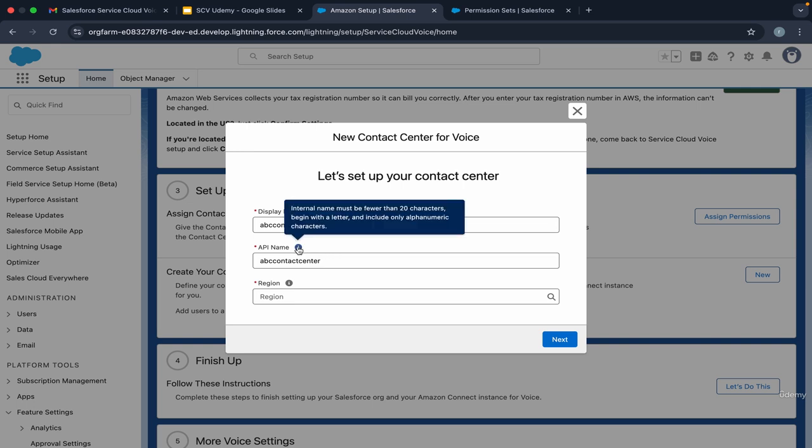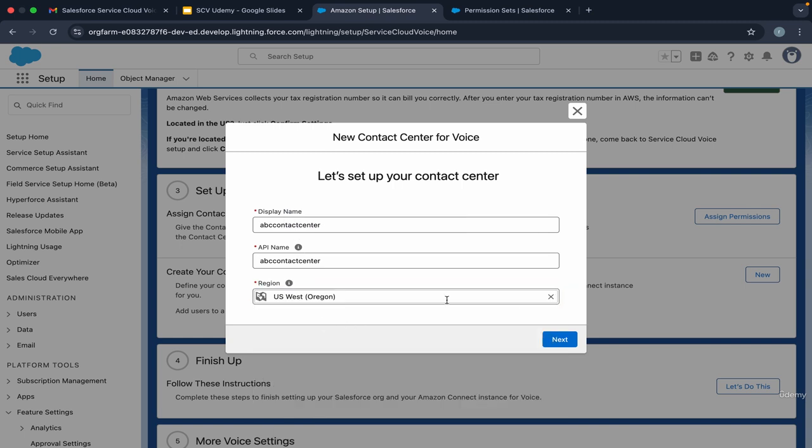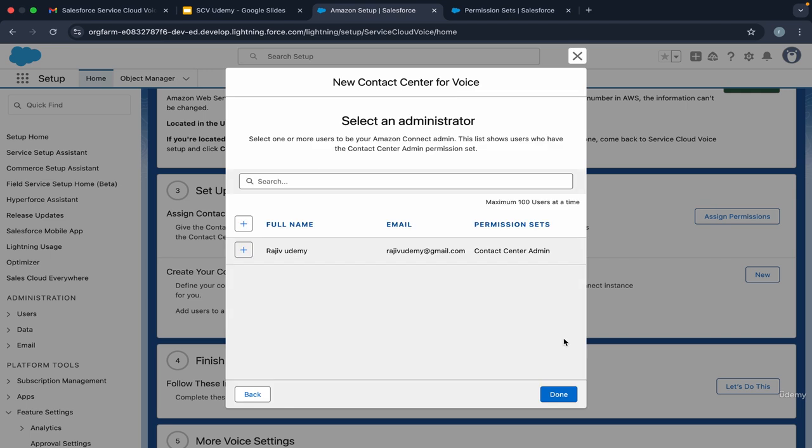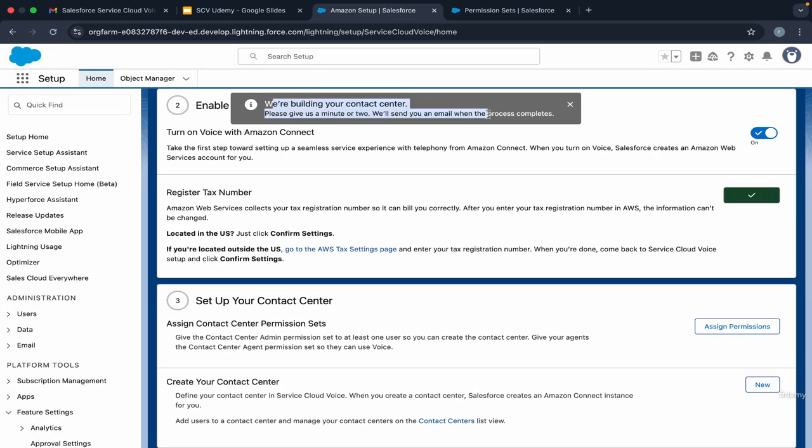So you can see that it includes only alphanumeric characters and it should begin with a letter. And I'm gonna choose US West as a region and I'll click on next. Since I had a contact center admin permission, I can see all my users already here. I'm just gonna tell the setup to add my user by default and I'm gonna click done. So it says that we are building your contact center. It will take a few minutes and then we'll send you an email.